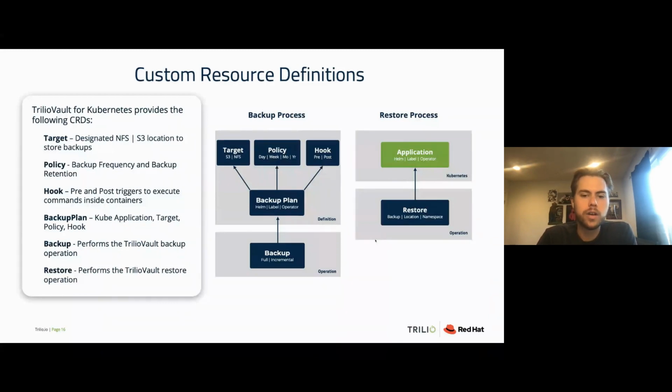You also have the hook CRD, which is those pre and post scripts for before and after a backup occurs. And these are especially important for database quiescing and application consistency. This is what allows us to be compatible with essentially any containerized Kubernetes database out there, because you can use hooks and scripts to have that application consistency and help get your databases set up with Trilio.